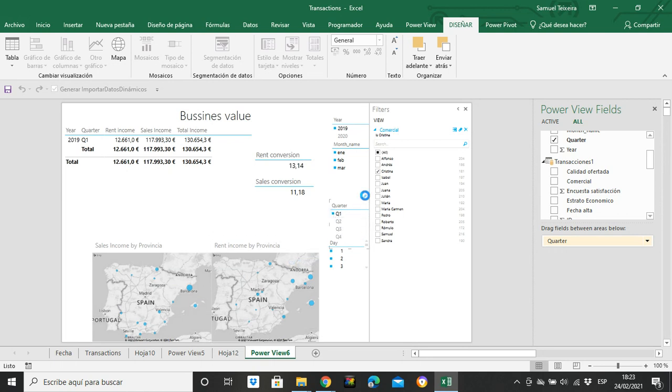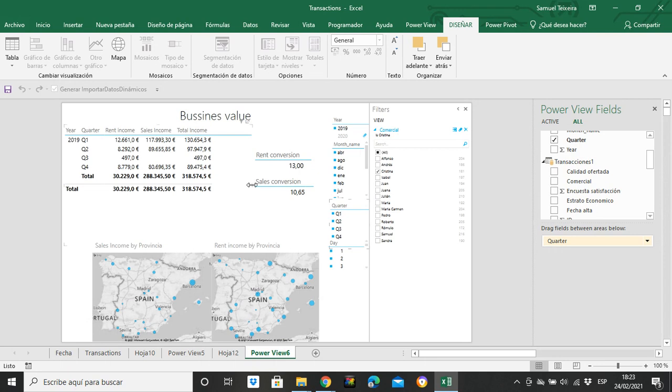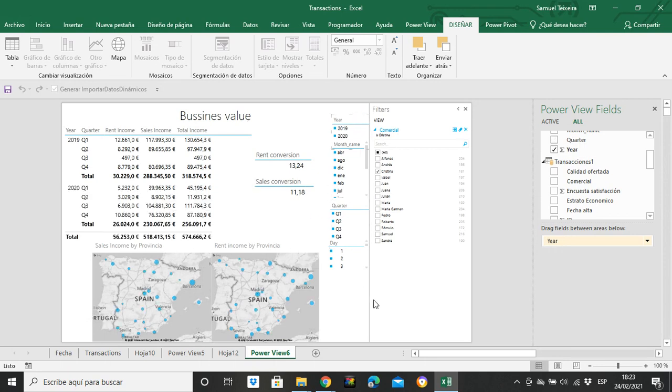So let's clear these filters over here. And that's all. I think this is a good business dashboard in order to see what's going on with the company revenues.